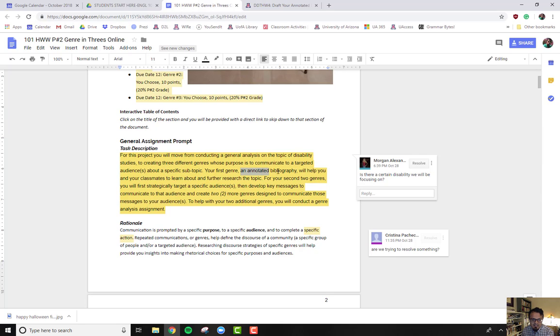Your first genre, an annotated bibliography, will help you and your classmates learn about and further research the topic. For your second 2 genres, you'll specifically target specific audiences, then develop key messages to communicate to that audience, and create 2 more genres designed to communicate those messages to your audience. So it's really important that you all have a target audience in mind for each of these 2 other genres, and then create your genre in such a way that you're creating some kind of key message directed towards that audience.